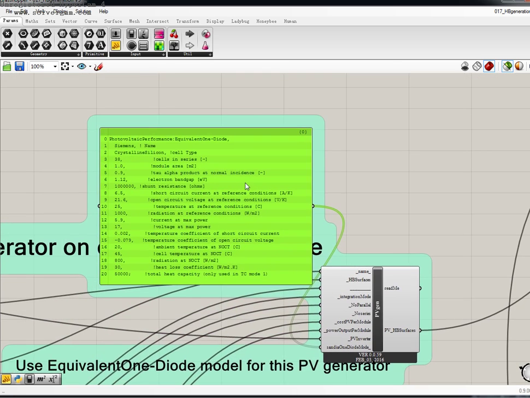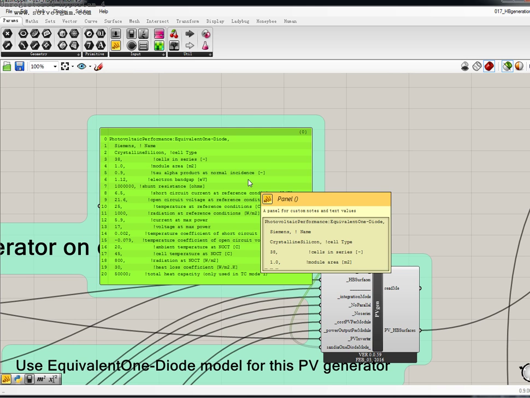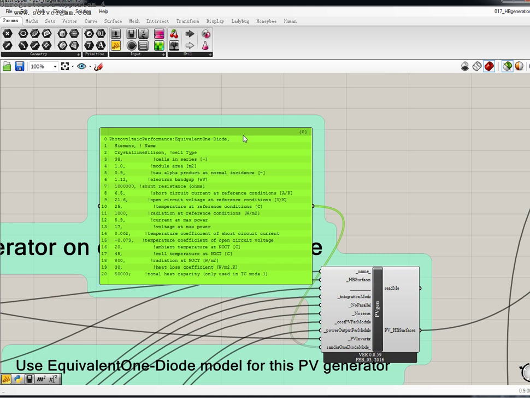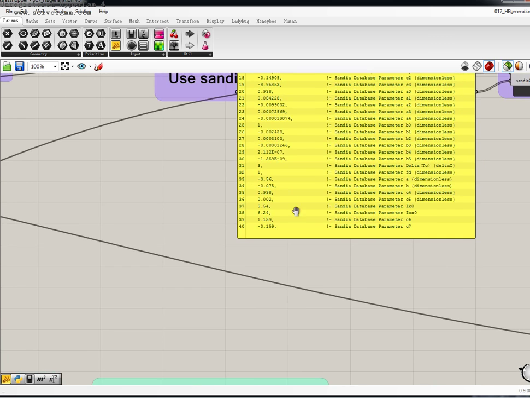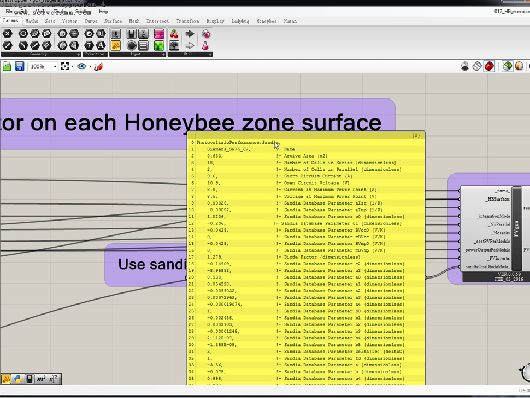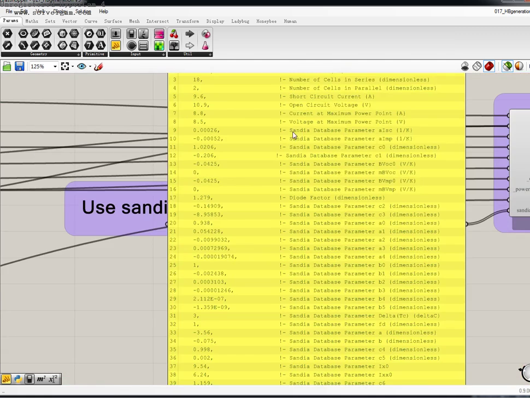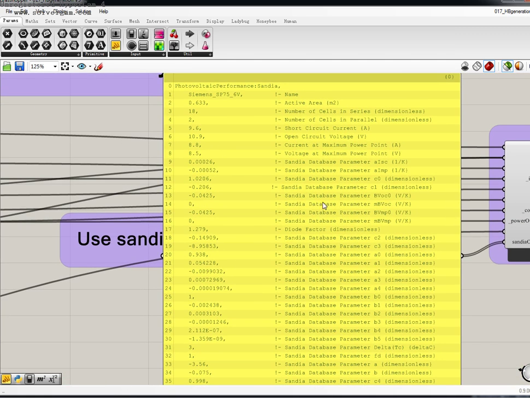Now that panel has to be in the exact format that you see here for the EquivalentOne-Diode. For example, the first header must be photovoltaic performance EquivalentOne-Diode if you want to use EquivalentOne-Diode, and it must be photovoltaic performance Sandia if you want to use Sandia. So it must be in that format.